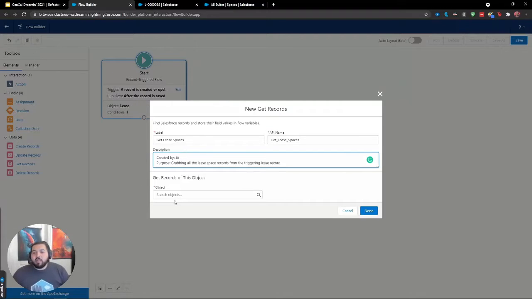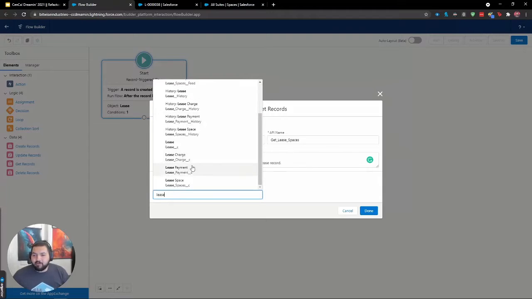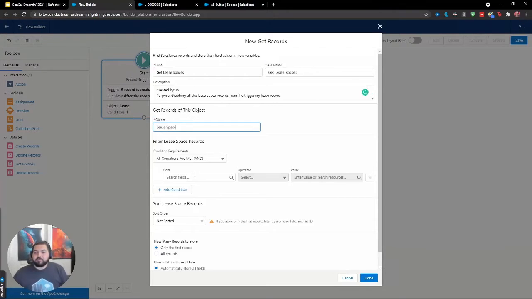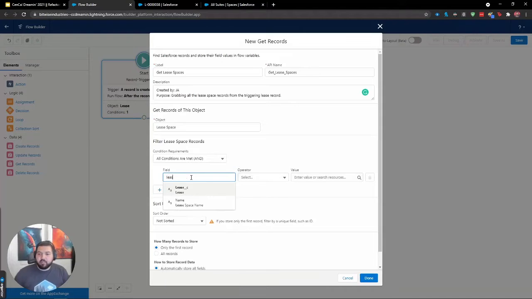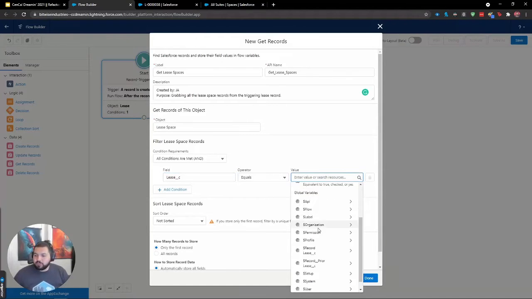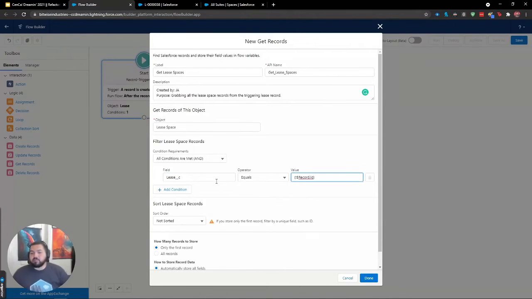Perfect. Now I need to tell it what kind of records I want to grab. I want to find lease space. There we go. And now I need to say, what lease space records do I want to grab? I want the lease space records where the lease is equal to our triggering lease record. So I'm going to do this and find the ID. Boom. Now I'm grabbing every lease space record where the lease is equal to the lease that just changed.